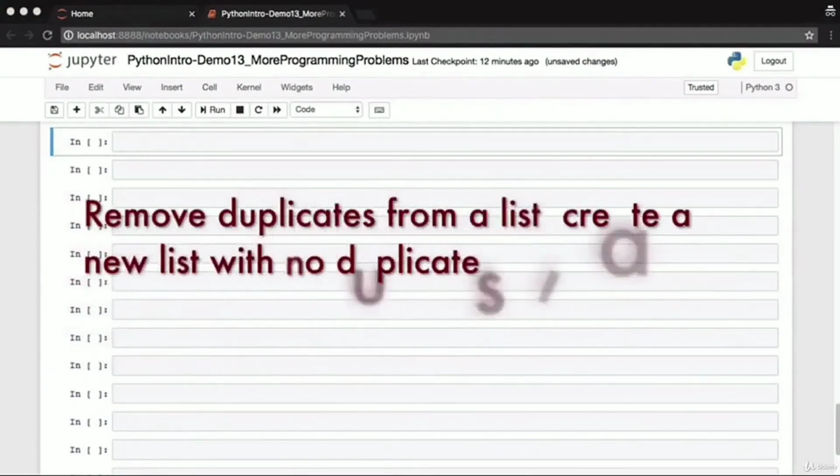If you manage to successfully get through the last program, you might find this next programming problem fairly simple. Here we are going to try and remove duplicates from a list. This can be a list of numbers, a list of strings, any kind of list. We do not want to modify the original list though. We want to create a brand new list with no duplicates.